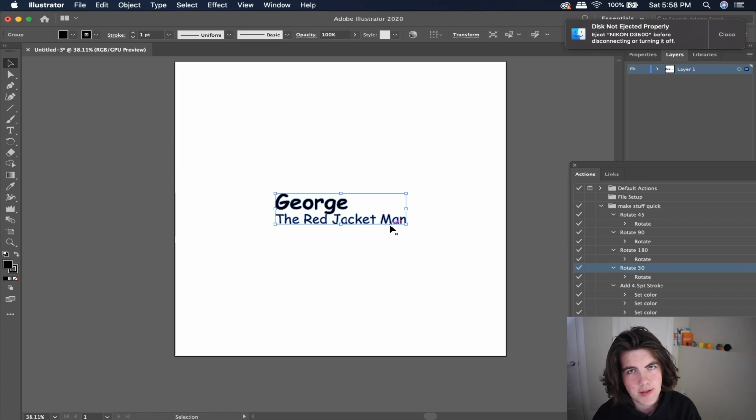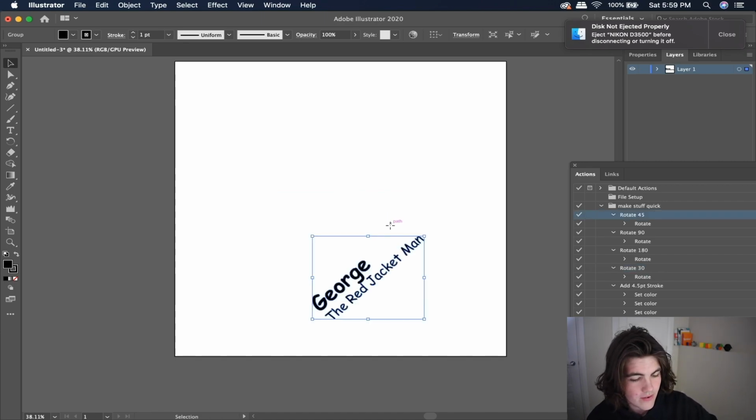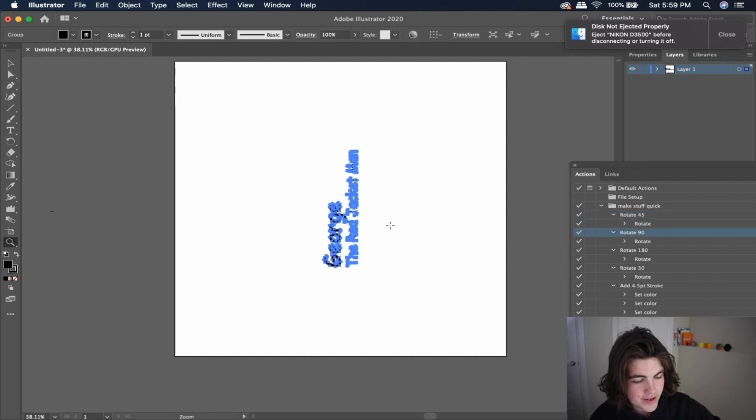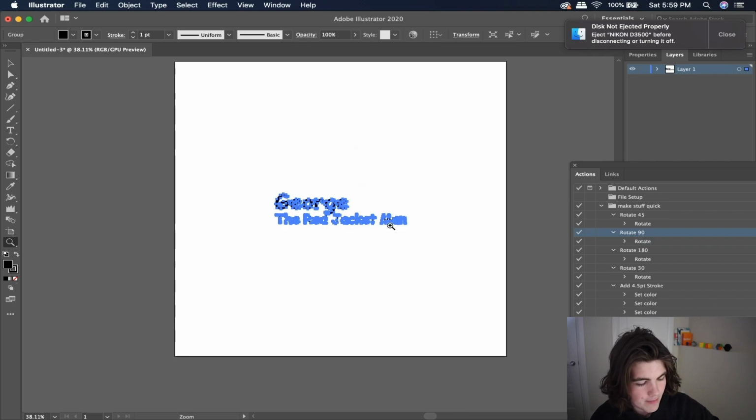So now I'm just going to display a few of the actions for shortcuts I have. The main one is the rotation. I have F2, which is just 45 degrees, and then I also have Shift and F2, which is 90 degrees, as you can see here. Then I have Command and F2, which is 180 degrees. And then I also have Shift and Command, which is 30 degrees.